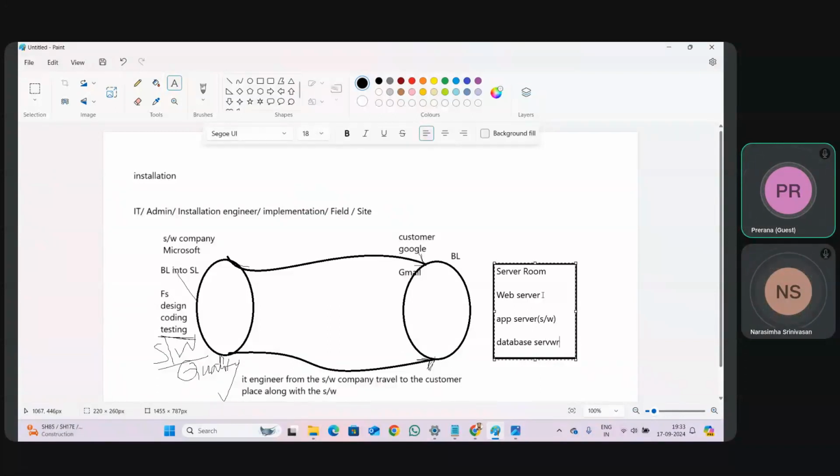Where the backend developers used some SQL language, they have written some code, and that also as software they have installed. First, they have installed the web server, the app server. In the app server, they have installed the software. Database server installed. In the database server, again, they have installed the software.